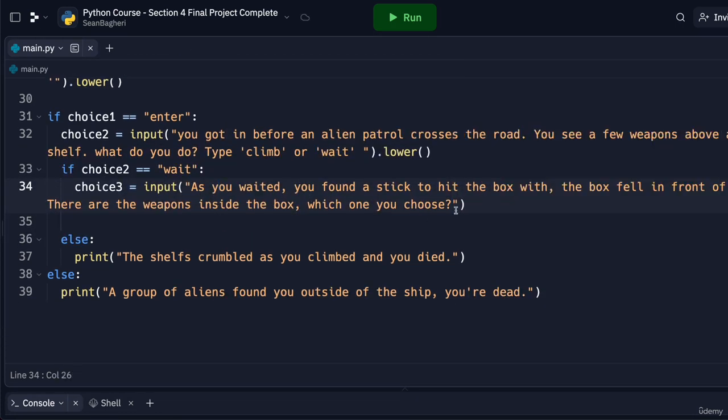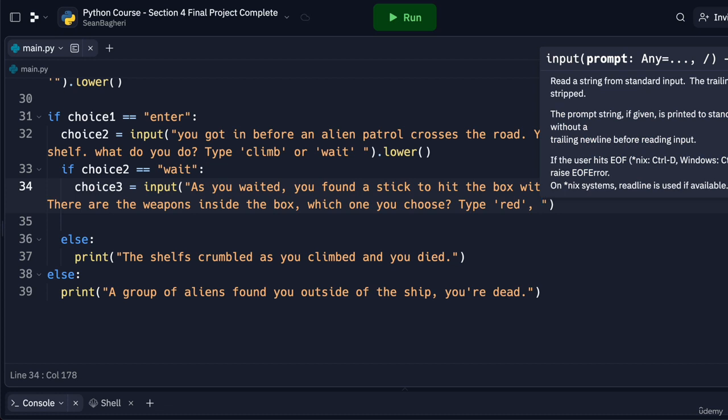As you waited, you found a stick to hit the box with. The box fell in front of you. There are weapons inside the box. Which one do you choose? So we're just going to give them options. Type red, black, or gray.